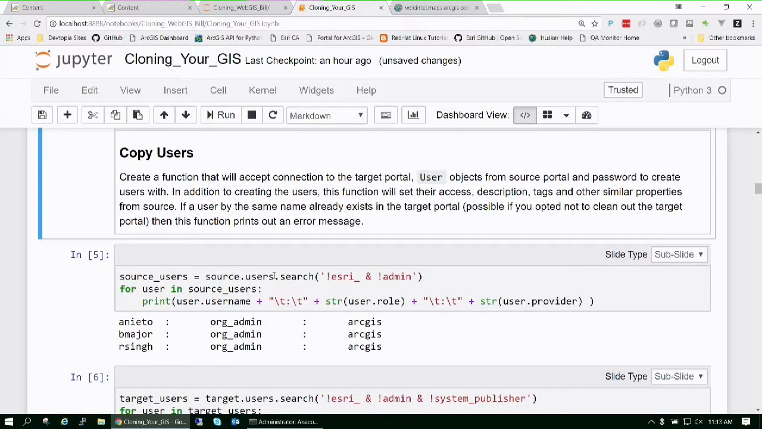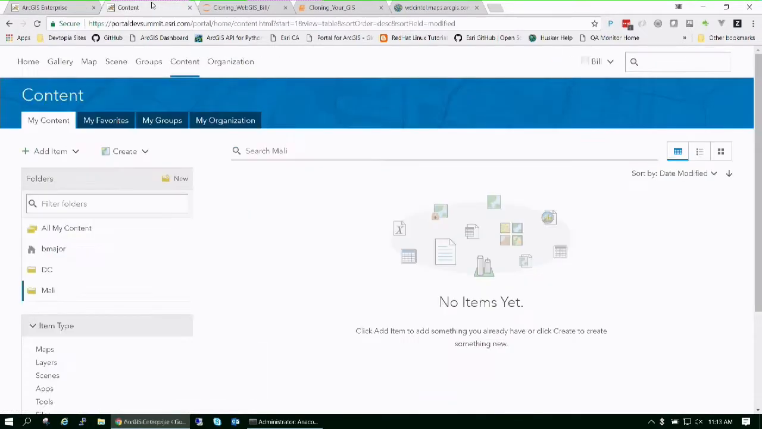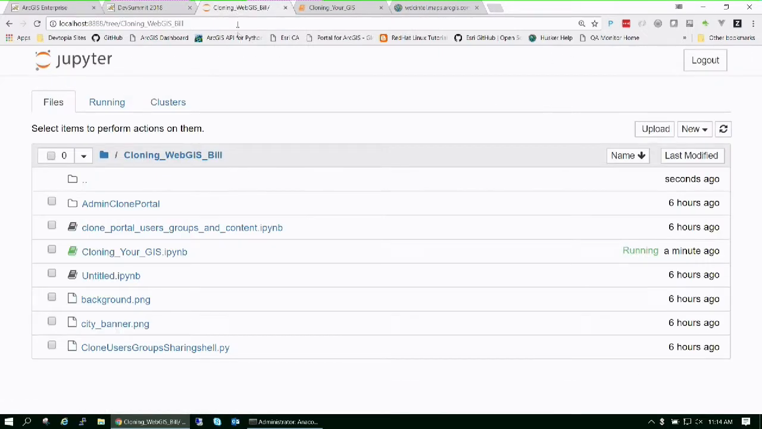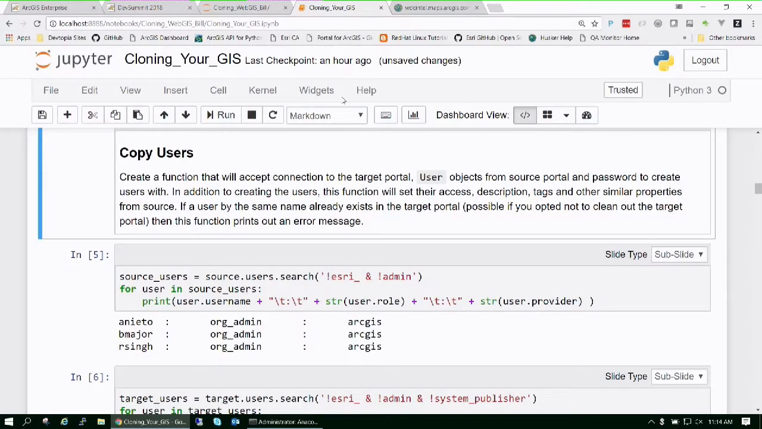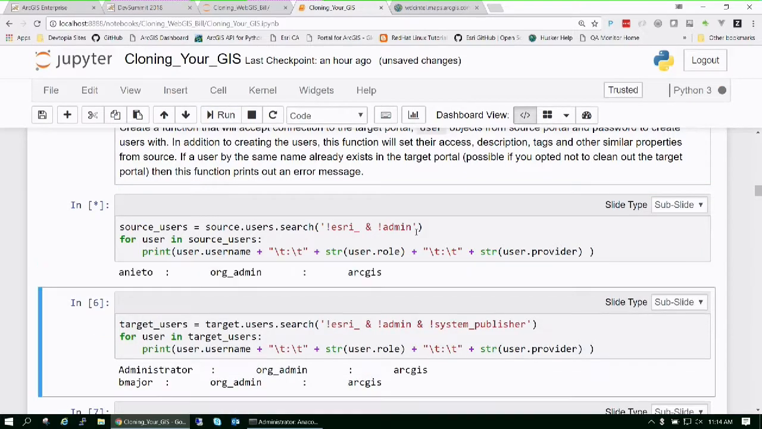All right, so the first thing I'm going to do is copy some users. Like I said, we're copying these users from the source portal to a target portal. Now we've had some samples around for copying users for quite a while, so if you've tried to do this before, there's nothing new here necessarily. So let's get a list of users from my source portal. Basically, I'm saying, give me all the users, but ignore Esri underscore anything, and also ignore anything admin. That's just a little search.